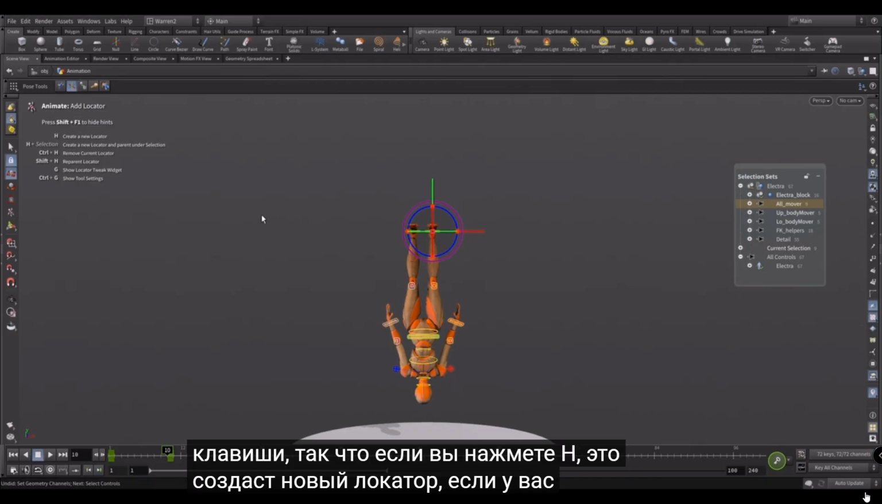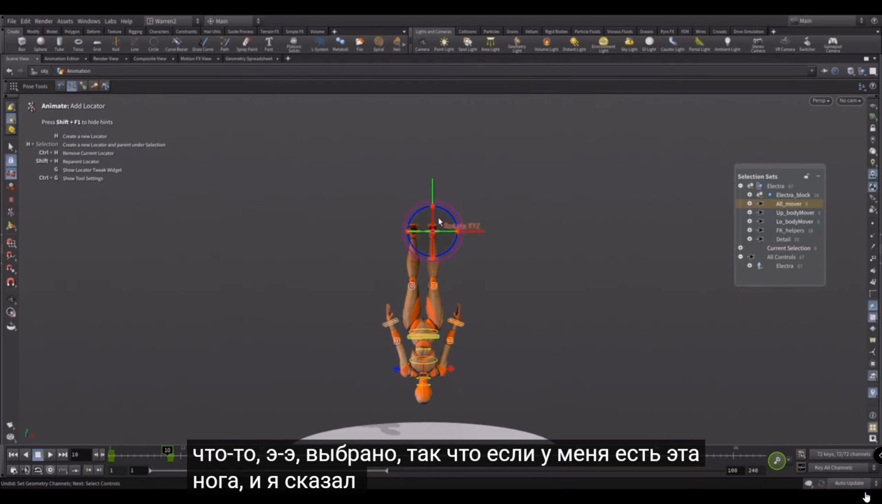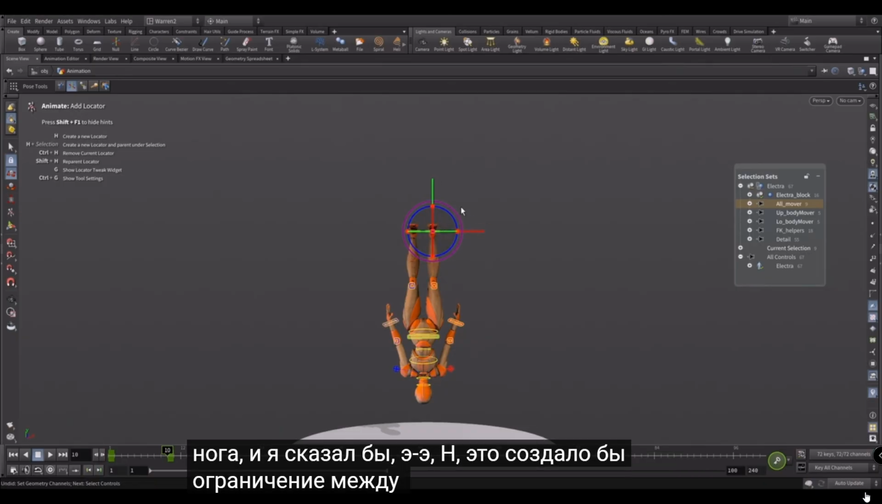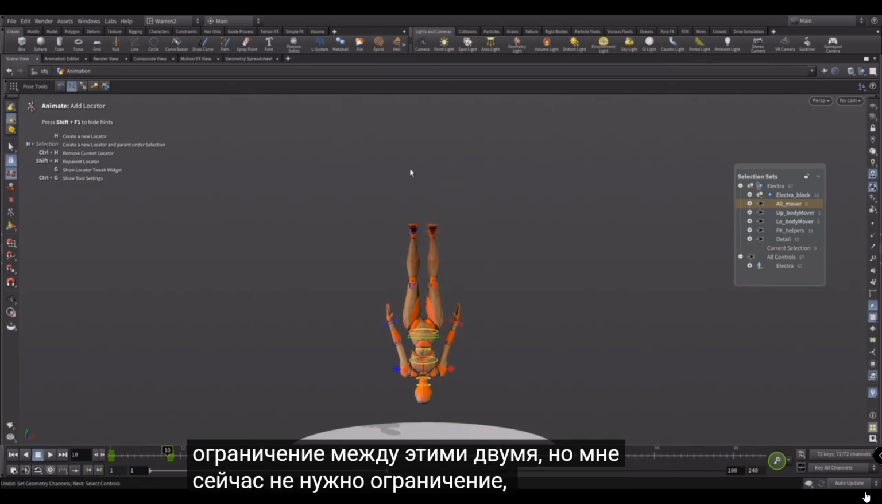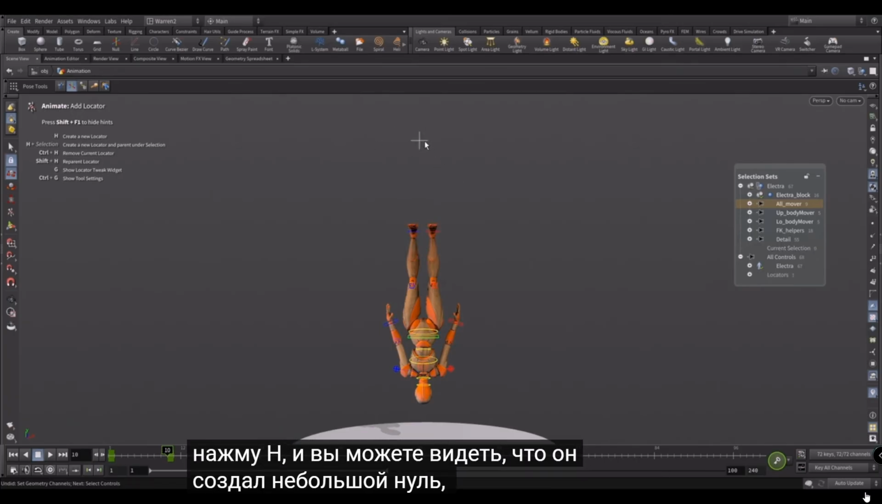If you have something selected, so if I had this foot and I said H, it would create a constraint between those two. But I don't want the constraint right now, so I'm going to just click off of it and I'm going to hit H. And you can see it's created a little null there.